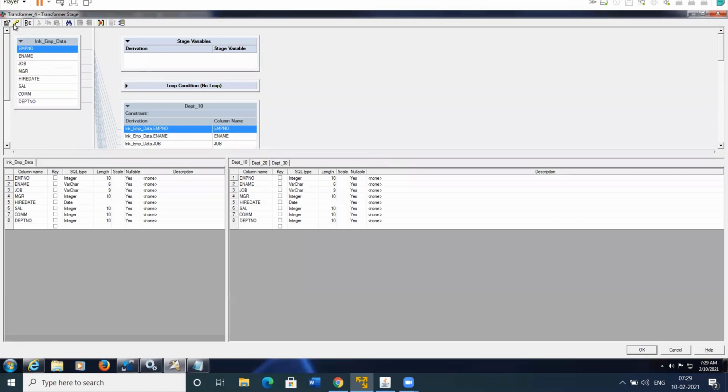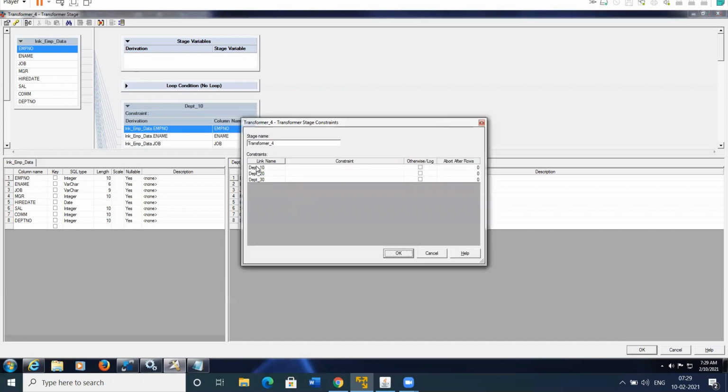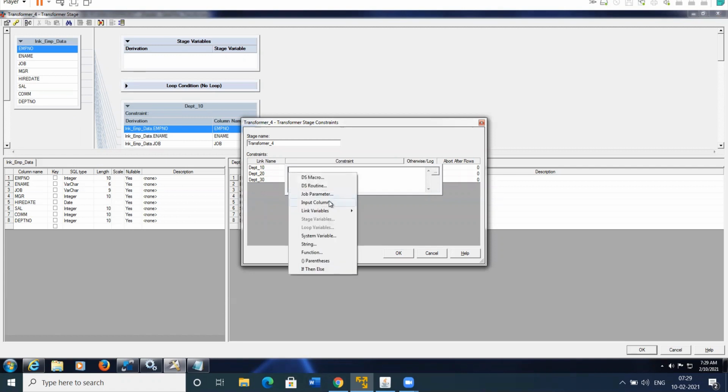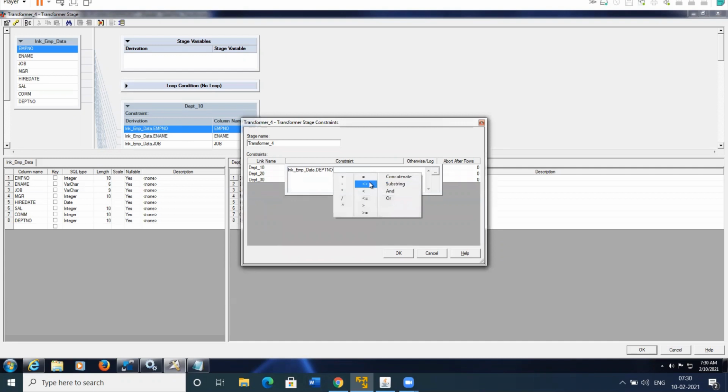To filter the data, go to constraint. At the transformer top left side, you can see a yellow icon, constraints. Click on that. Here the link name is department number 10, so here we are sending the 10th department data. Double click on this derivation, go to input, department number is equal to 10.